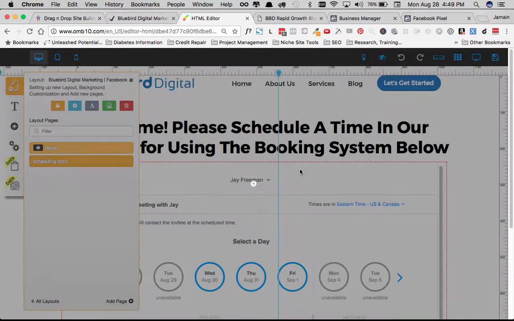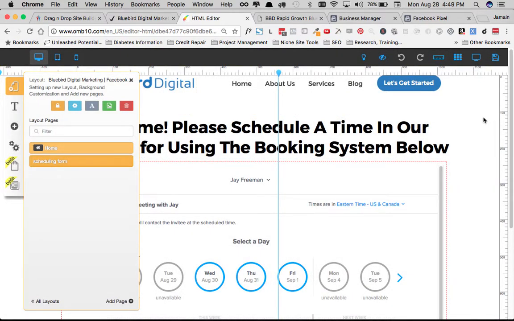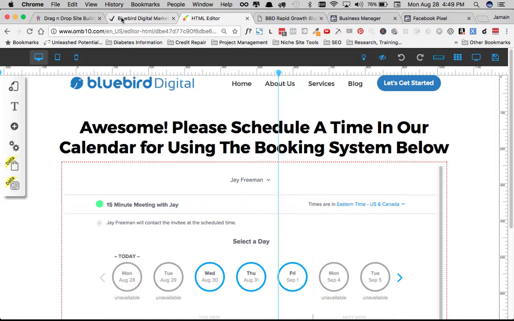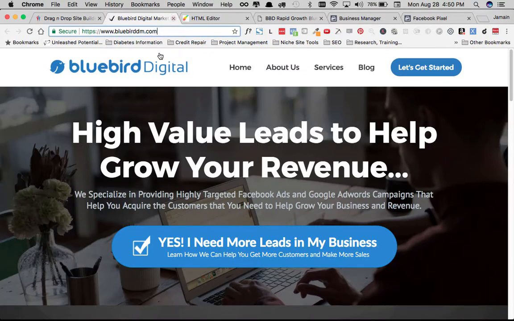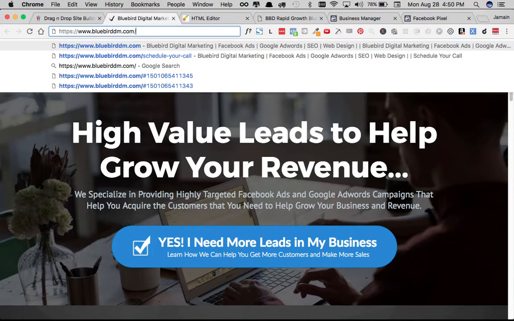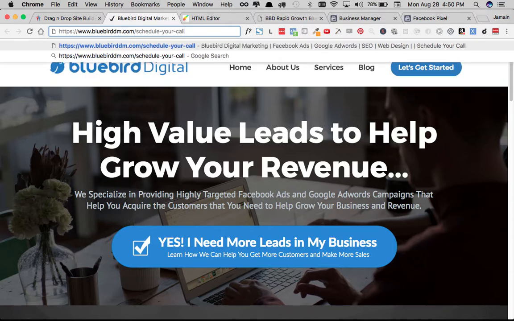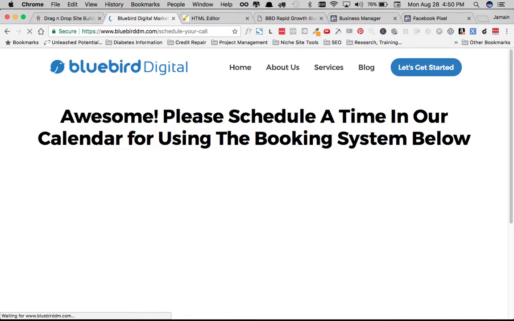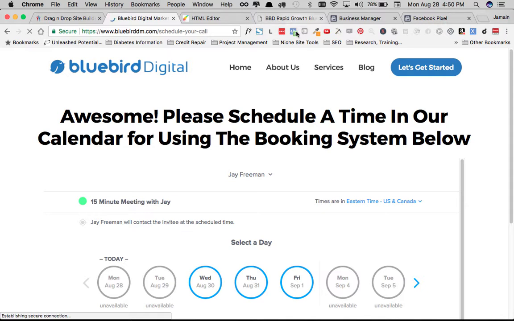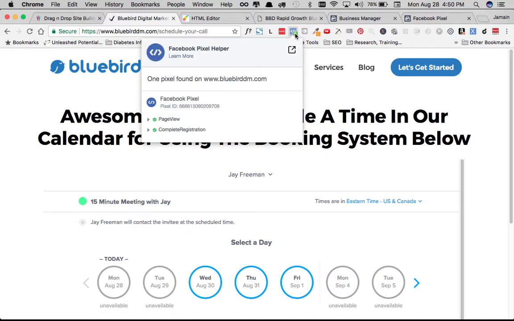And of course, this is the actual scheduling page, right? And so I know the URL to that, but for the sake of time, I'm not going to opt into the actual list. I'm going to go to schedule your call. And so when we click here, now we're going to see again that two show up, right? But this time when we see it, it's showing the page view and the complete registration.